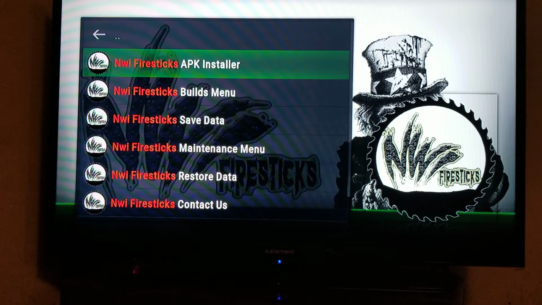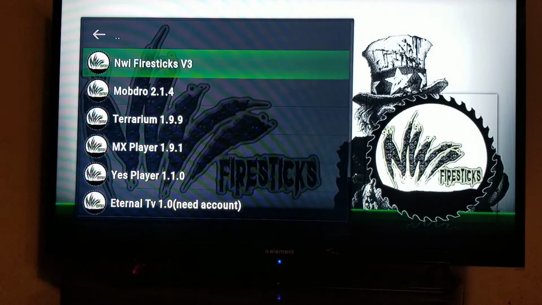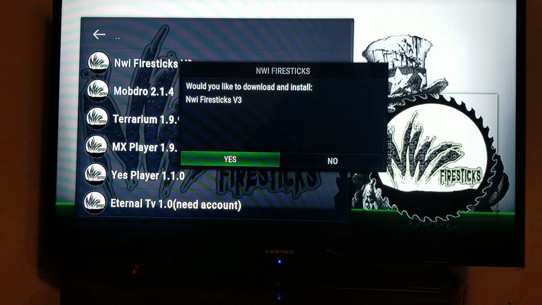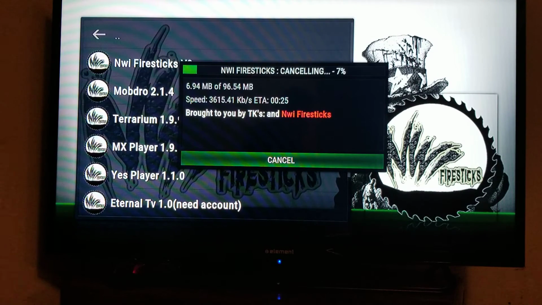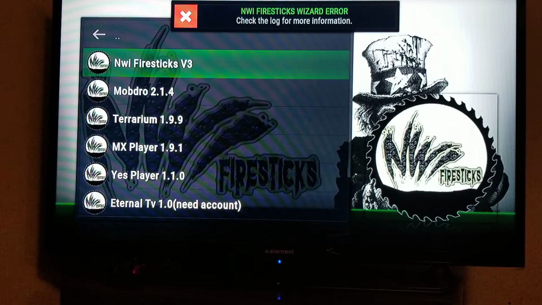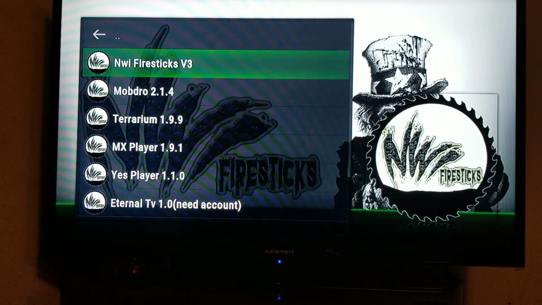This is a fresh install of the February 20th build. So I can go in and say I want an APK install and I want to install V3. Yes, you would like to install it. Okay, now it's downloading and installing. I'm going to stop it. So you'll get the error there, but it was already going. It was going to install it in like 10 seconds, so I didn't want to do that.